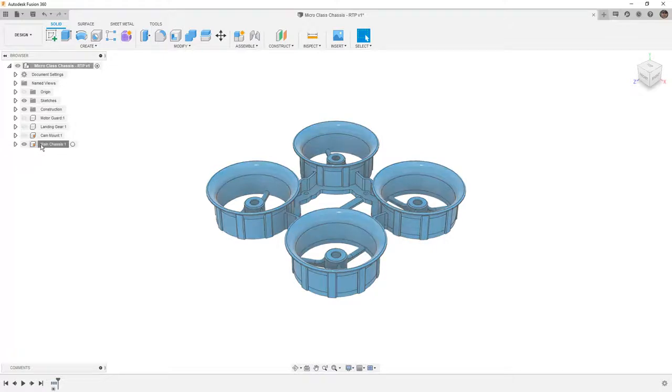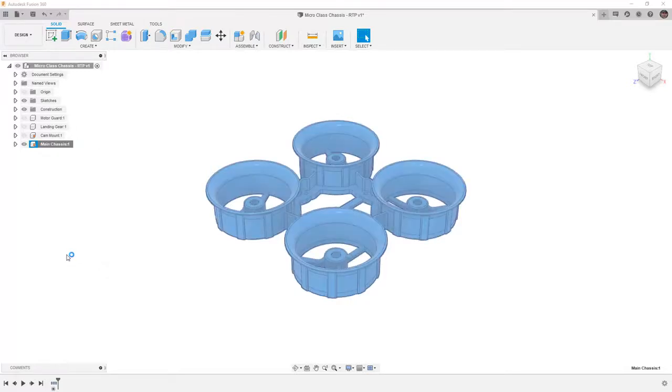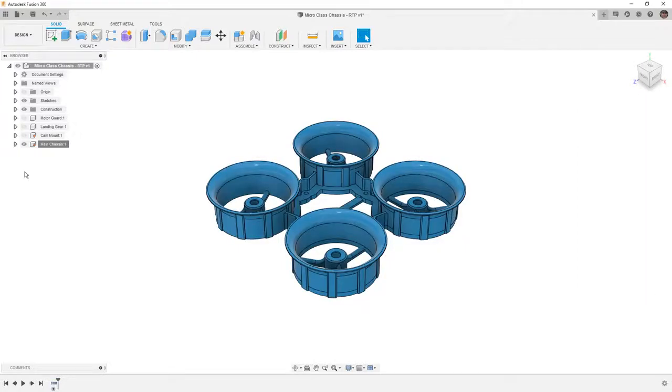First, when we right-click on the component, the main chassis, notice that we have an option that says Save as STL. If we click on that, it's going to open up a Save as STL dialog box, and you can see that we get a preview on the screen of the mesh. I want to note a few things in here. We have refinement options, which we can expand, and then there's an output option that says Send to 3D Print Utility. We're going to explore all of these options shortly, but for now let's hit Cancel.